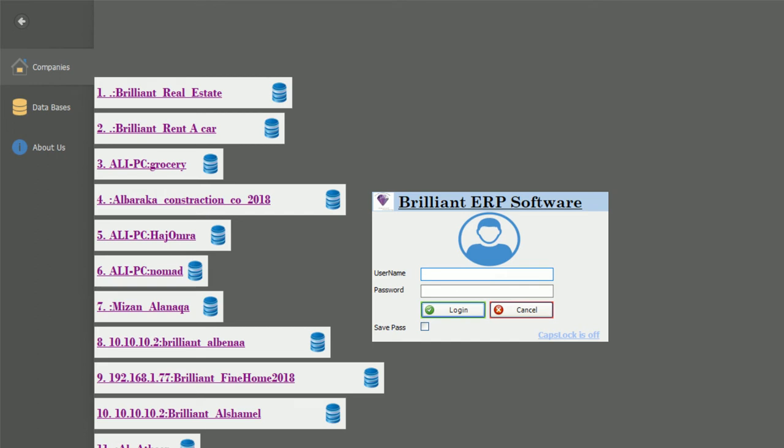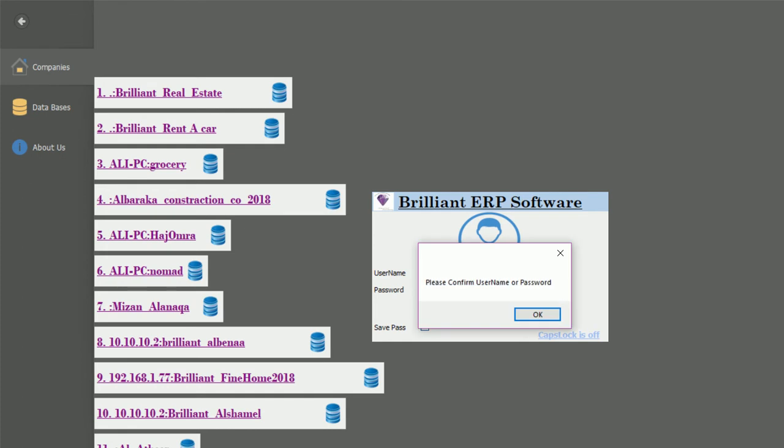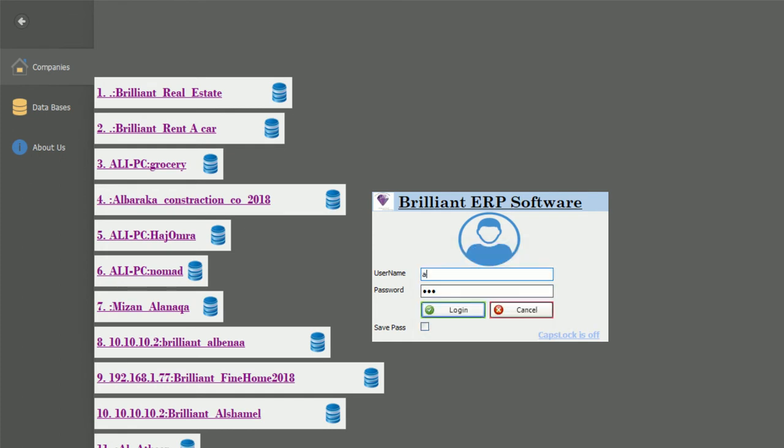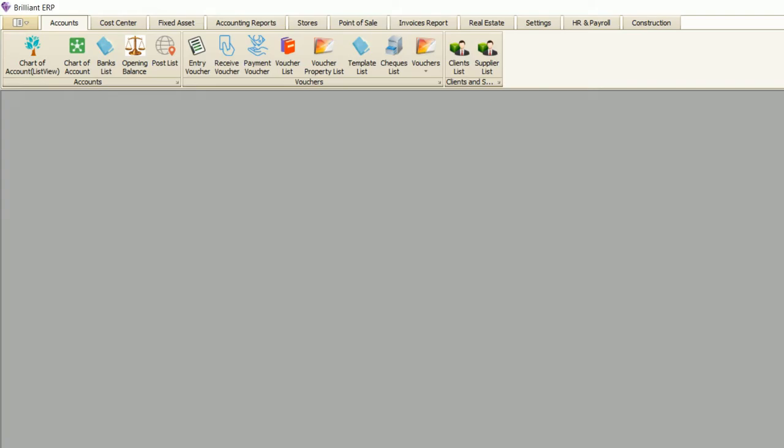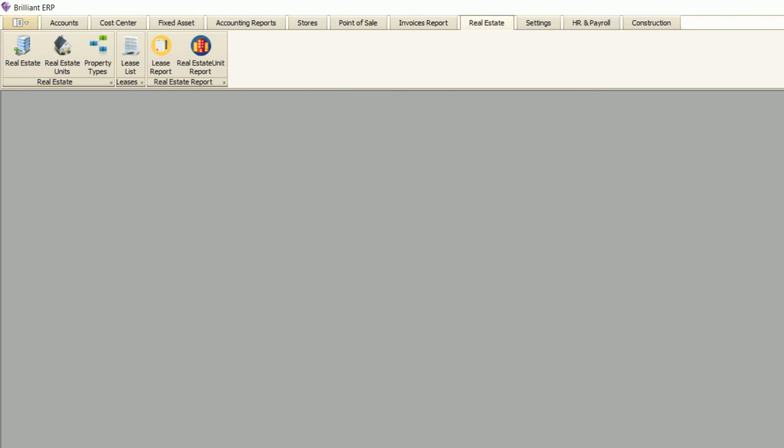Based on your username and password, you can find the modules which you are going to deal with. So I will just log in with admin right now, but when you open it, you will not find all these sections. You can find only 1 or 2 sections maximum. So based on the username, you can see how the software looks. On your username and password, you will not find all this. You can find only this real estate.